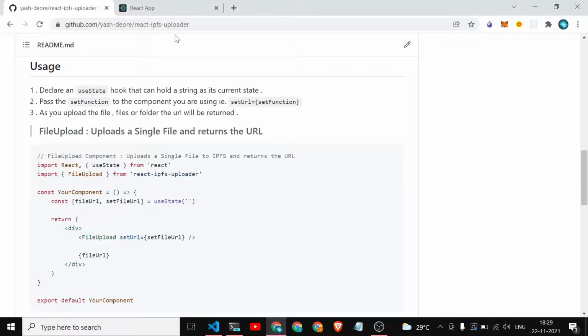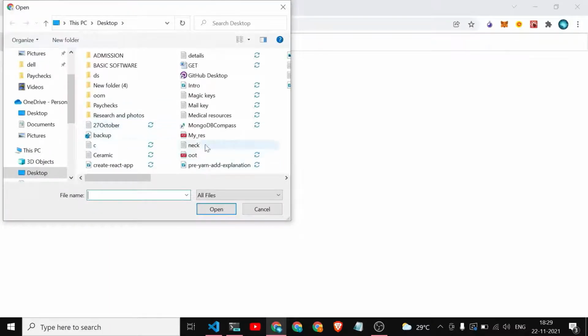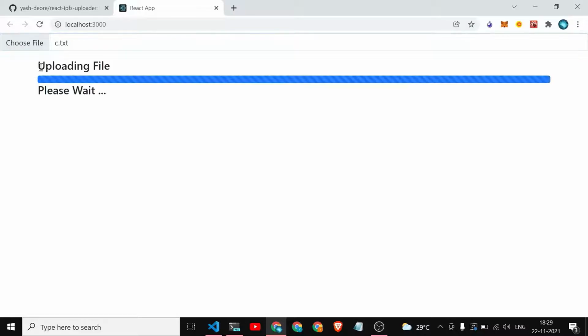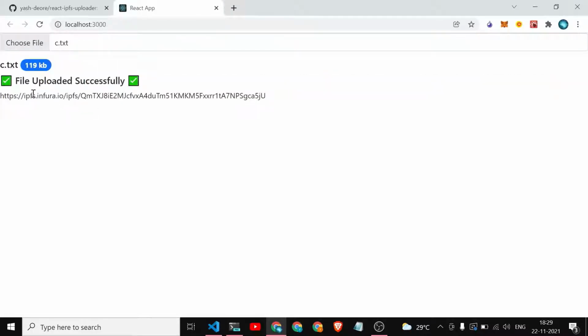So now we'll go ahead to our React app. As you can see, it is not the previous screen, it's the new screen, and this is our file upload component. It says choose file. We'll go ahead and choose any file. In this case, I'll choose this file called c.txt. So now we'll upload the file. It says uploading the file, please wait. Now we can see it has given us an IPFS URL, which is nothing but the file URL.